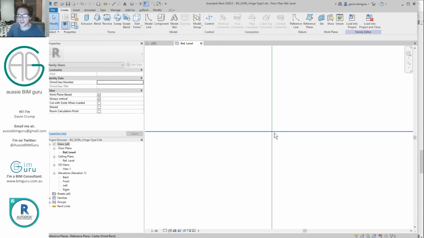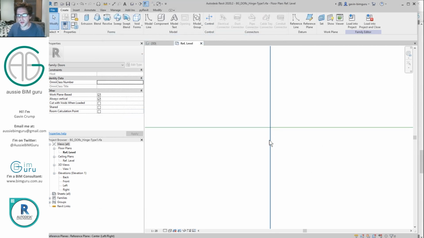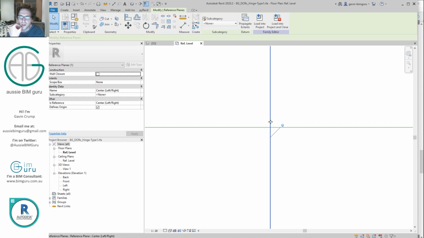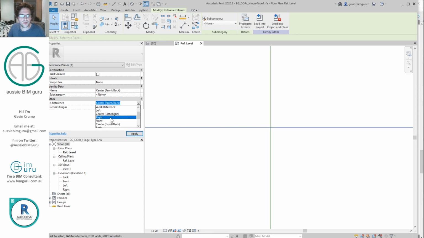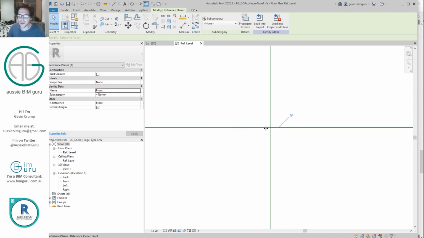Okay, so we need to make our family so that it swings away from our pivot point. It's a little bit of a tricky family to set up. Now we are actually going to make this the right side of our hinge. So we're going to make this right, and this is going to be the side of our family. And we're going to make this the front of our hinge as well. So this is going to be the point where our leaf sits. This is the face of our door leaf.